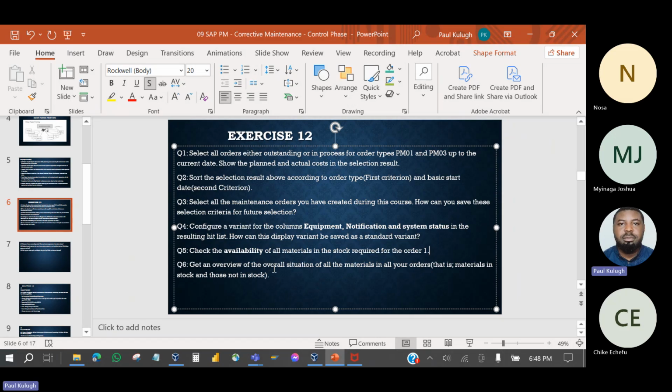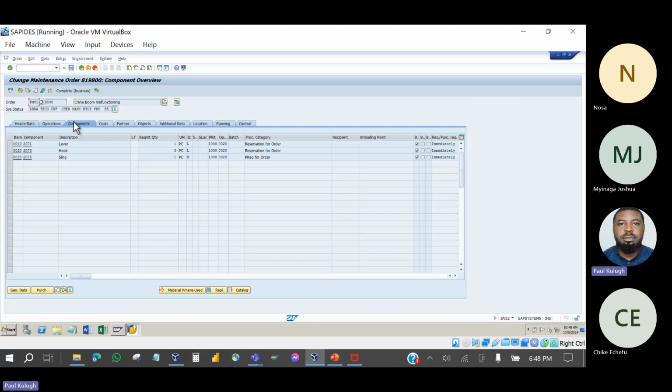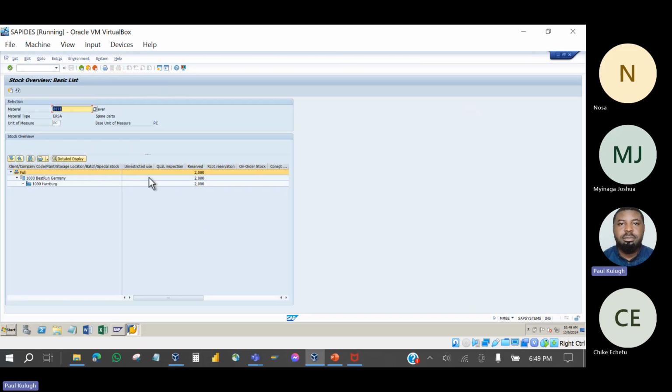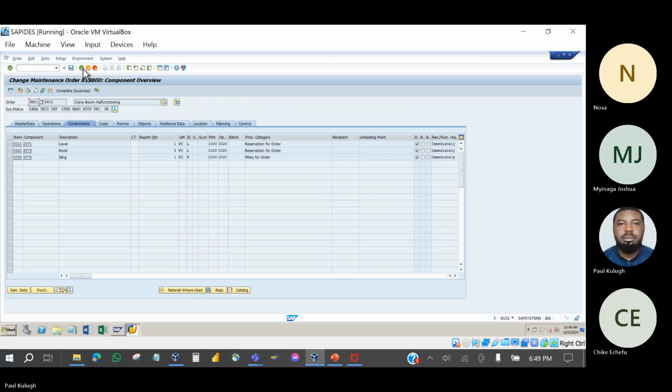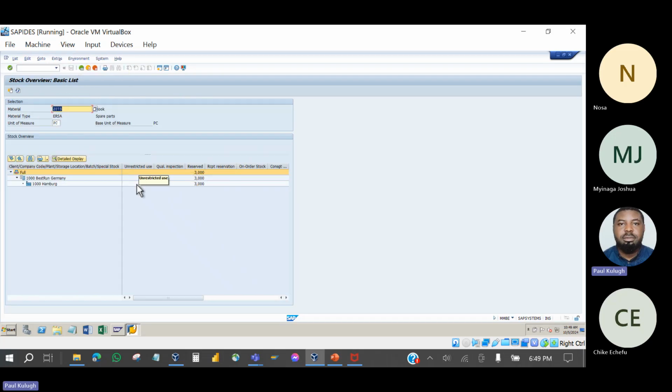Okay, so this one says get an overview of the overall situation of all the materials in all your work orders. That is material in stock and those not in stock. So you can run that report in 2 ways. Either you can do it individually for the work orders that have the material and open the material one by one, go to environment stock overview to check, is this material available? Is there quantity in unrestricted? No, no quantity in unrestricted. Is there another quantity in unrestricted? Do we have this material available? No, it's not available.